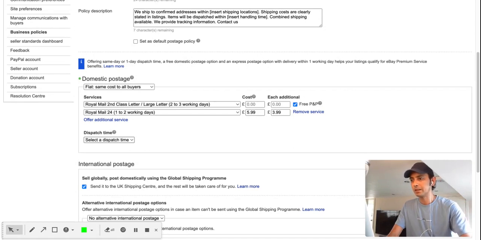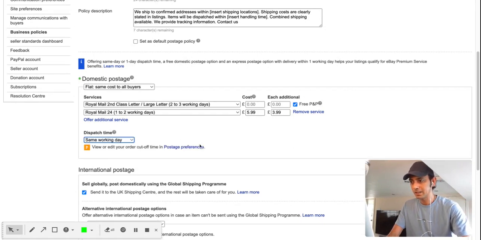So keep that in mind. I'm going to select same day, and it will ask you to put a cutoff time. So for example, same day, that means we can put a time as well. If you order within this, let's assume that 12 o'clock is a cutoff time. So till 12, any orders that have been placed, we have to dispatch on the same day.